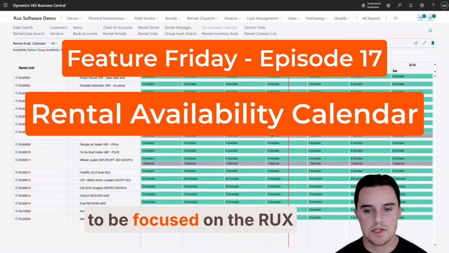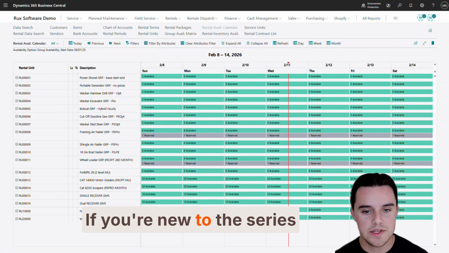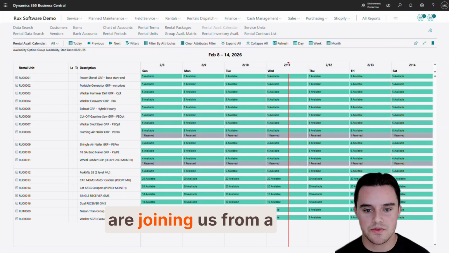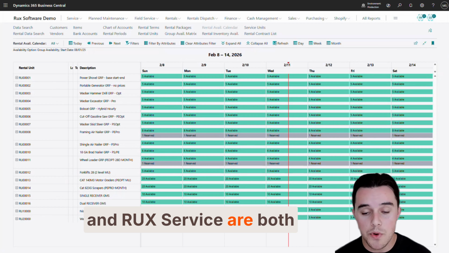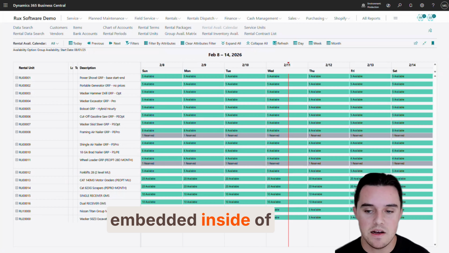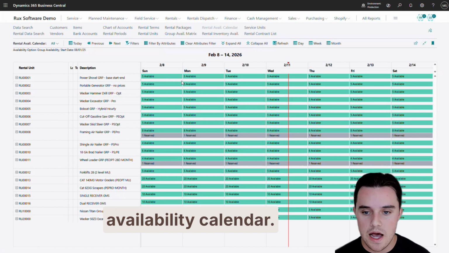Today we're going to be focused on the Rux Rentals rental availability calendar. If you're new to the series, or for those of you who are joining us from a prior episode, Rux Rentals and Rux Service are both going to be directly embedded inside of Business Central. You'll see in here, I've got my rental availability calendar.